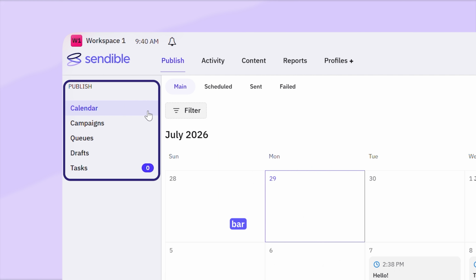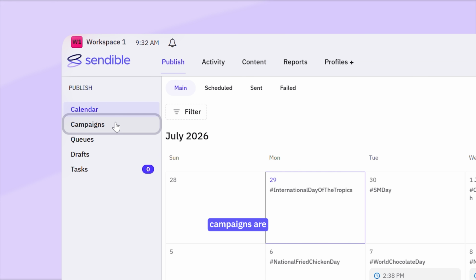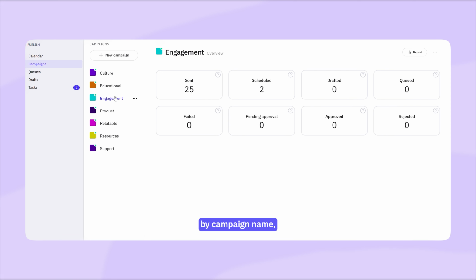On the left-hand sidebar, you'll find everything you need to stay organized: calendar, campaigns, queues, drafts, and tasks. Campaigns are a great way to group and tag your posts, whether that's by campaign name, content pillar, or any other structure that works for your workflow. It makes it much easier to track performance and stay organized at a glance.